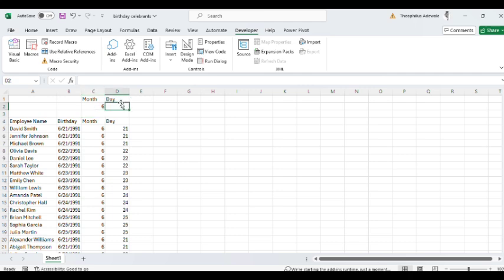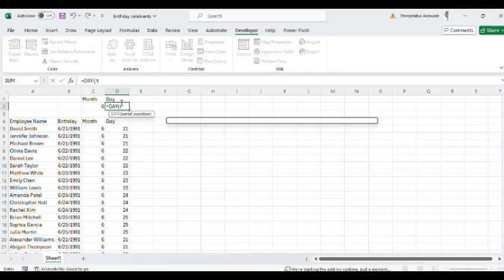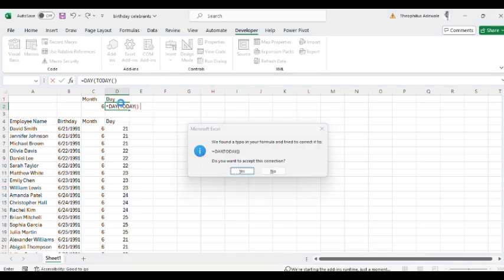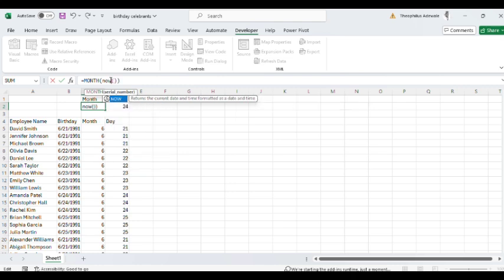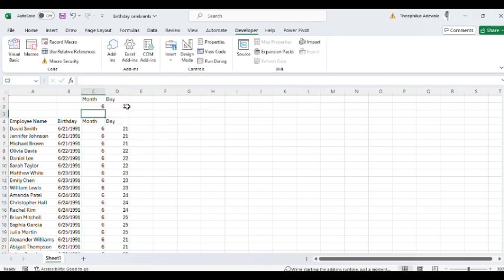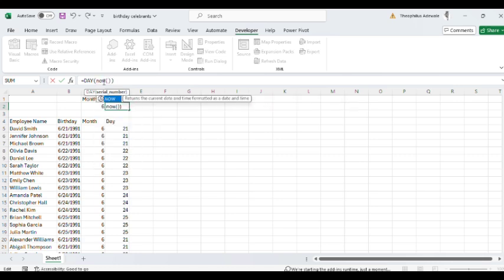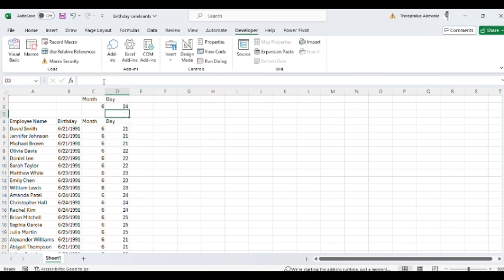So of course we all know we are in June right now. Then the day, I'm going to use the day function and today function, right? The alternative to this is I can as well use the now function here. It will give me the same answer. I can put now here. The difference between today and now, to digress a bit, is that today gives me today's date, whereas now gives me the date and the time.